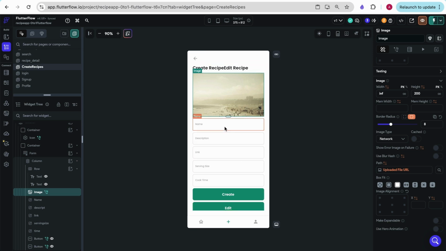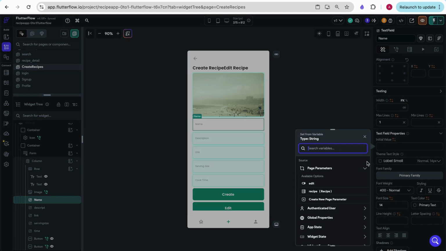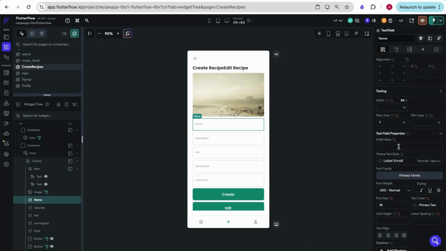We have information stored about the recipe that we're trying to edit, and we have all these different fields. So what we want to do is display the current information about the recipe and allow the user to edit it if they would like. The way we do this is with initial value. So here we have the name field, and I can choose to have its initial value be the name of the recipe that we're trying to edit.